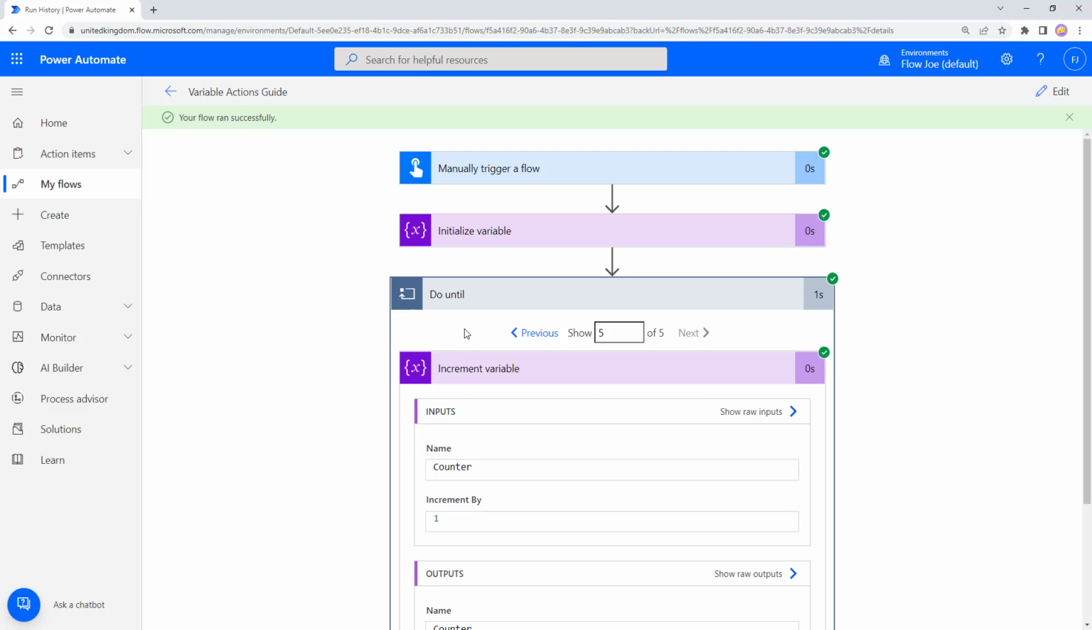And now it's at our logic where we said when our counter is equal to 5, we're going to stop. Because we've incremented our variable by 1 each time, 5 times, we now have a variable of 5. And our logic at the beginning, does our counter equal 5? If it does, stop the do until loop. Our variable is now at 5 and the do until loop has finished. So we've incremented our variable 5 times by an iteration of 1. And that's how easy it is to use increment variable. So let's take a look at what decrement variable is.